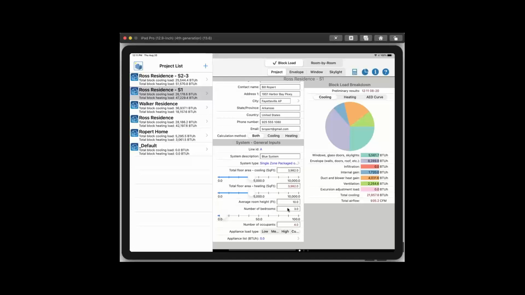So that's my total floor area, my average room height. Your room heights are not going to be the same in every single room, but just enter the average. And the real goal here is to get the volume of your home or your building. So it's basically multiplying your total floor area by the room height to get the volume of your building. The reason we need the volume is for calculations for ventilation loads and also infiltration loads. That's what it's mostly used for.